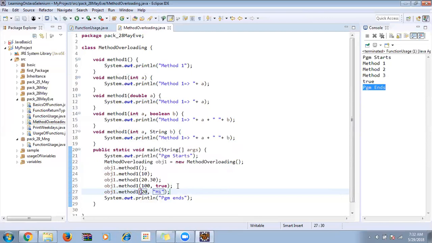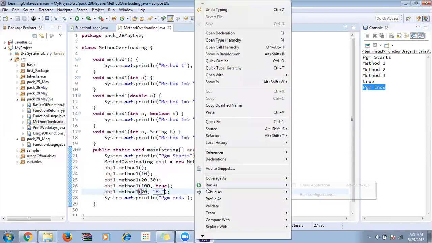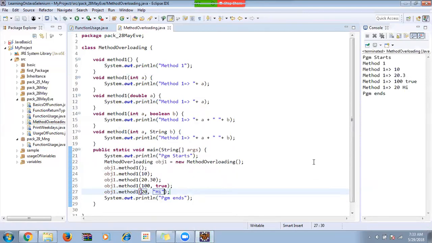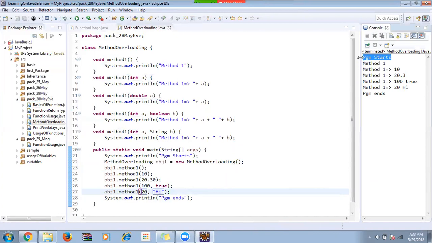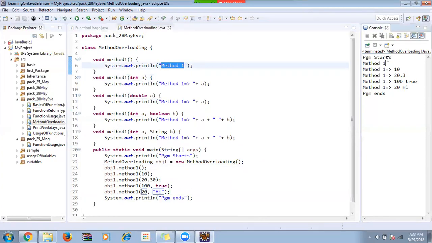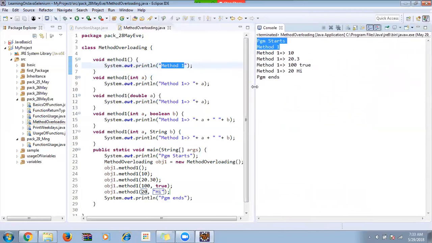Now right click, run as Java application. See, first the program starts. Then obj1.method1() is called. I'm not passing any argument, so it will go and call this method. Method 1 will be printed. Okay, method 1 is printed.